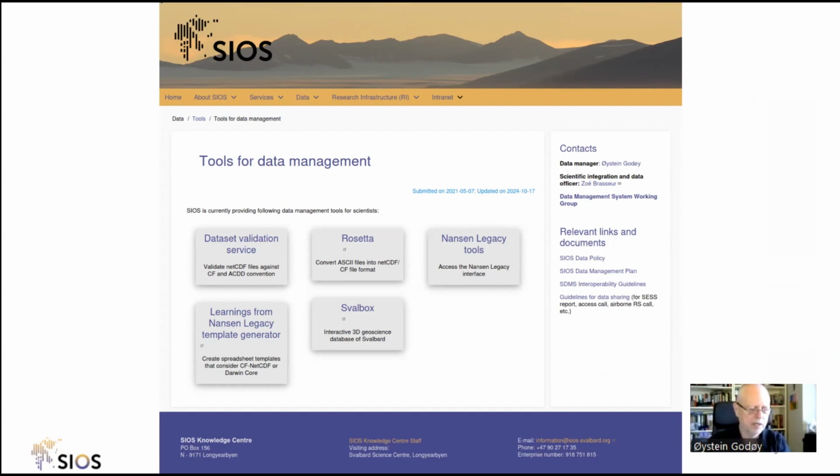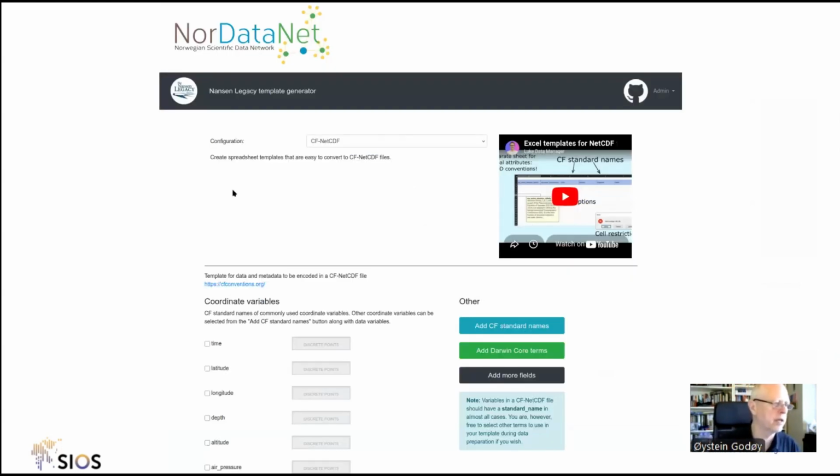When I said that we do promote, for example, CF, NetCDF, or Darwin Core archives, it doesn't mean that we don't acknowledge that people will use spreadsheets for data collection and data analysis. We'll come back a bit to the data analysis part, but thanks to Luke and Olaf at the Norwegian Polar Institute, we have a template generator where you can create a spreadsheet that follows the Darwin Core, also using the Darwin Core or the CF terminology.